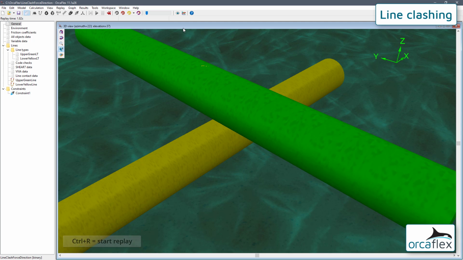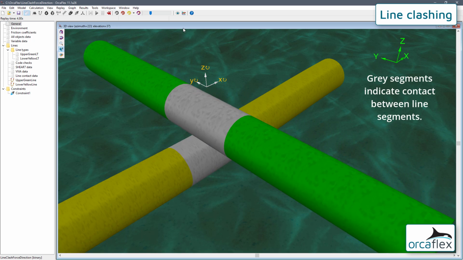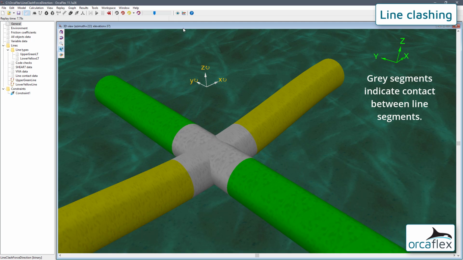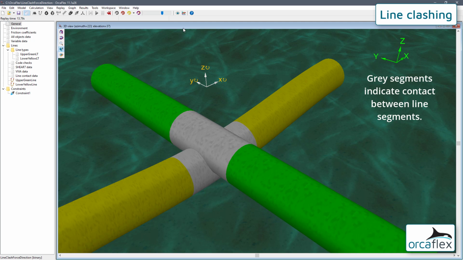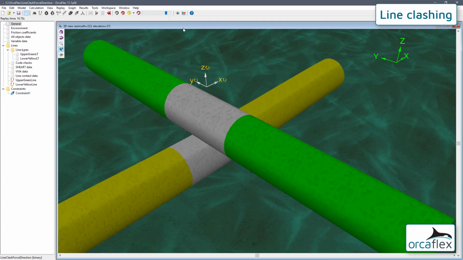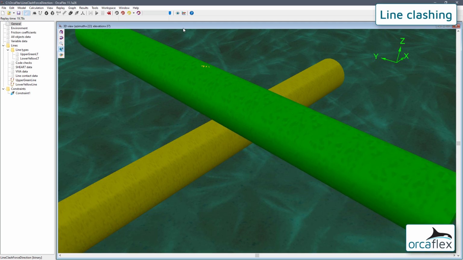You can see the upper green line starts to move down, and when it makes contact with the lower yellow line, the line segments turn grey where the contact is occurring. At this point, the green line starts to penetrate into the yellow line, while at the same time deflecting it down. The depth of the penetration of one line into the other is determined by the line clashing stiffness. This has been set deliberately low in this example to help illustrate the breakthrough effect.